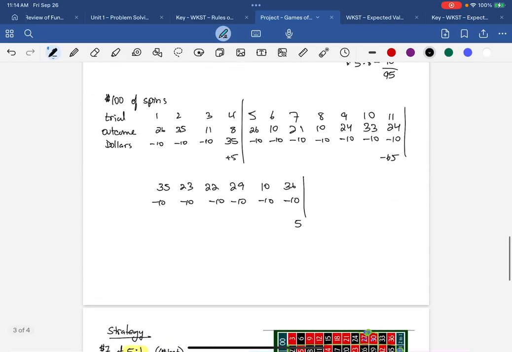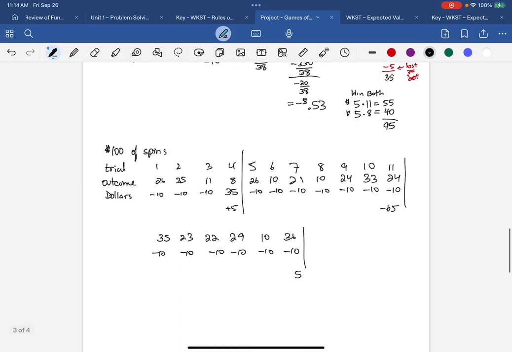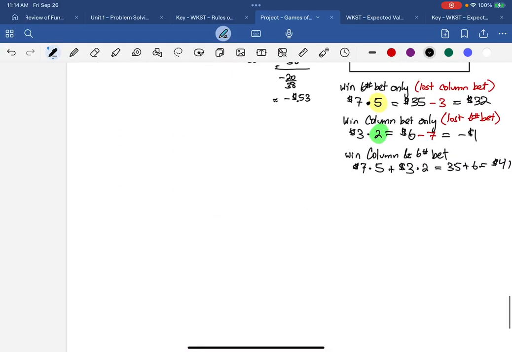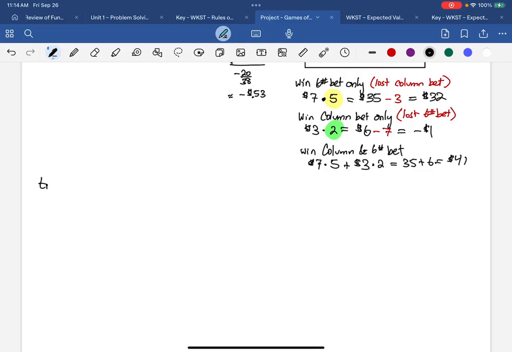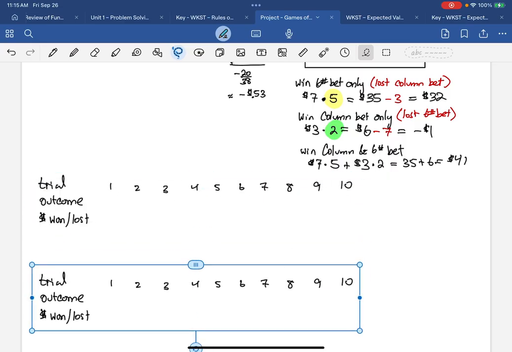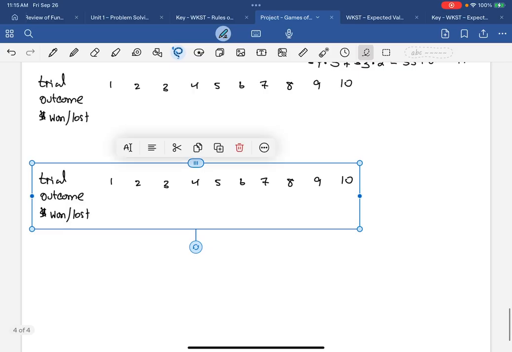Now it's the trial part of it, all right? So like I said, in class I kind of went overboard, but we need 10 trials, and then we're going to repeat that process 3 times. So trial, outcome, the amount won or lost, and 1, 2, 3, 4, 5, 6, 7, 8, 9, and 10. And I'm just going to copy this over for good measure because I need to do 3 go-rounds on this.